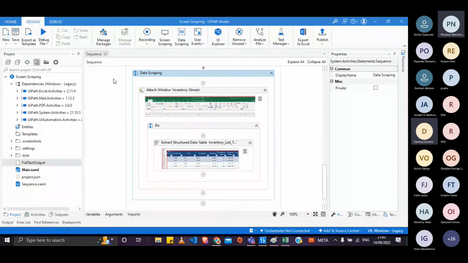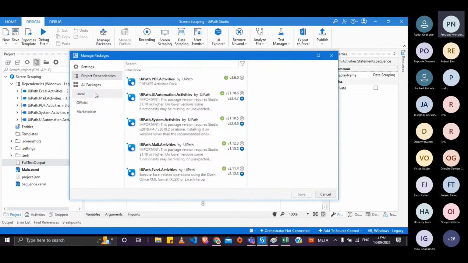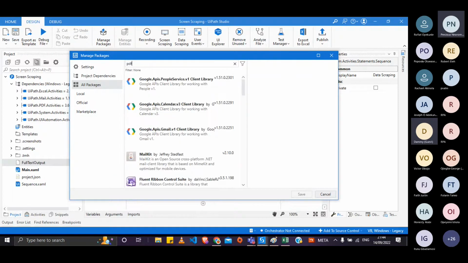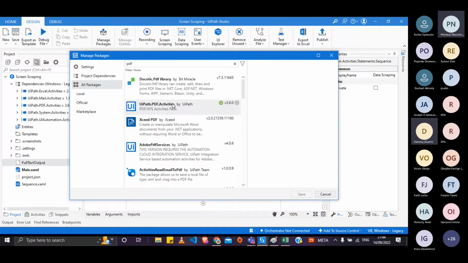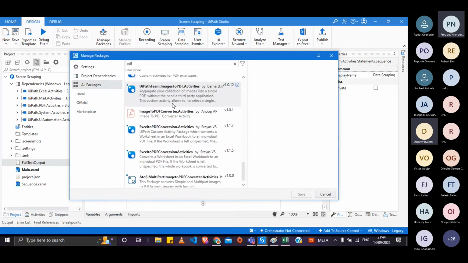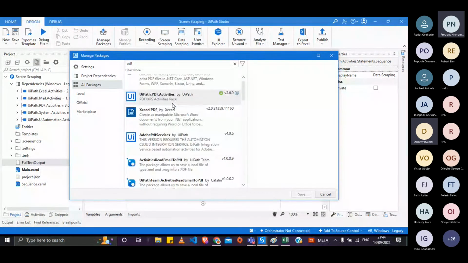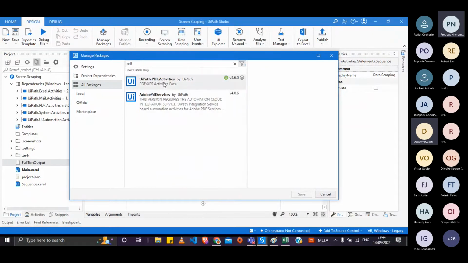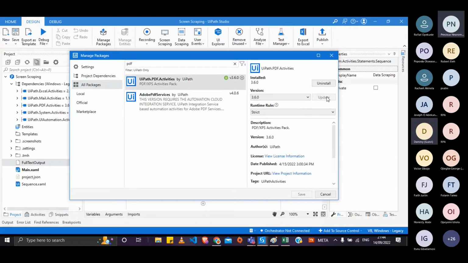Okay. We have managed packages, and then for those who could not see it, try searching in all packages and search for PDF. From the list of things that come up, look for the one that says UiPath.PDF.Activities. Look for this one, and then install it. Install and save.